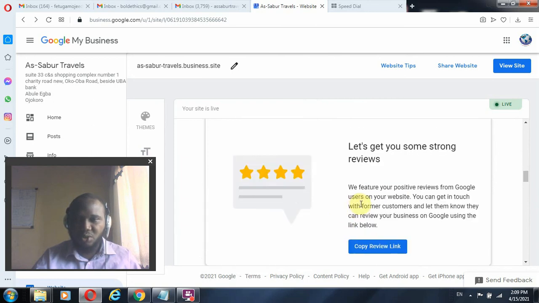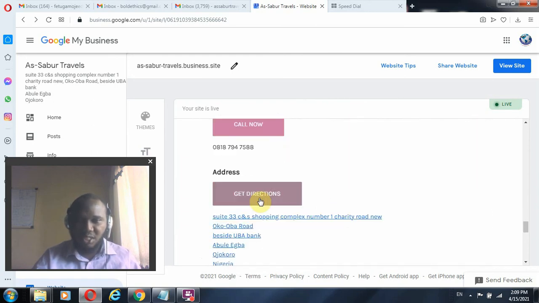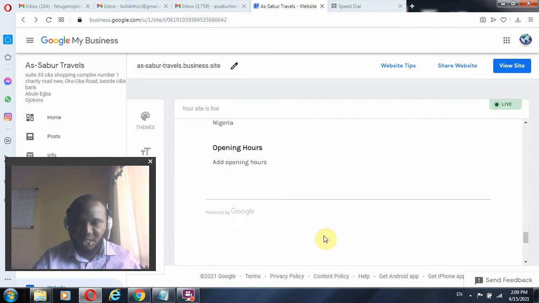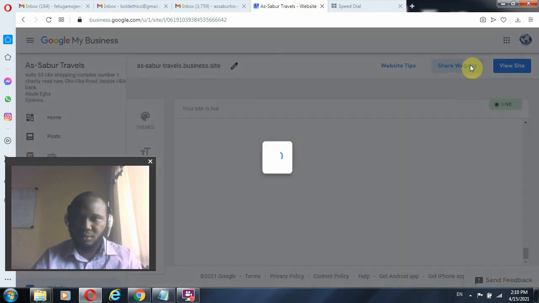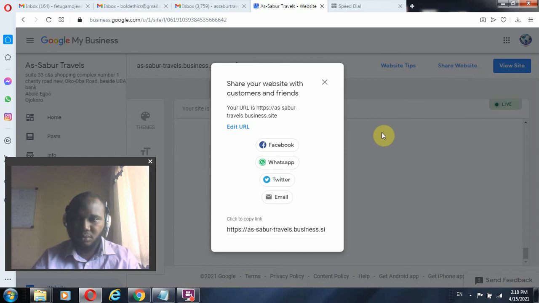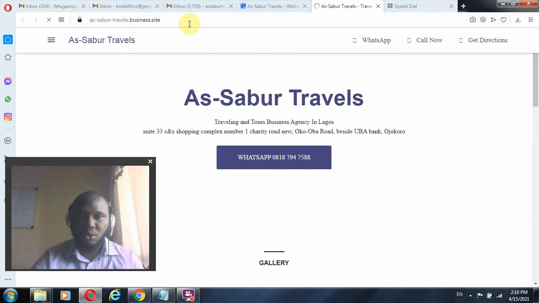And you can also do a lot of things. Don't forget that this information is here, and the description and everything is done. So if you look at this site, you can share this website on your social media channels. You can see the URL is this, and you can just click view site. Now when you view site, it's going to take you to your website.